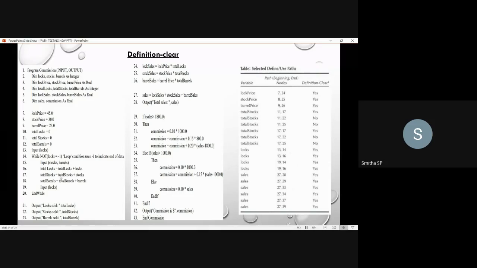So that definition is not clear here. The same variable has been used for the definition of the old total stocks and the updated total stocks also, so the definition is not clear. That's why, in the 17th and 22nd, in the 22nd line, which total stocks you have to print is not clear. So you have written no.